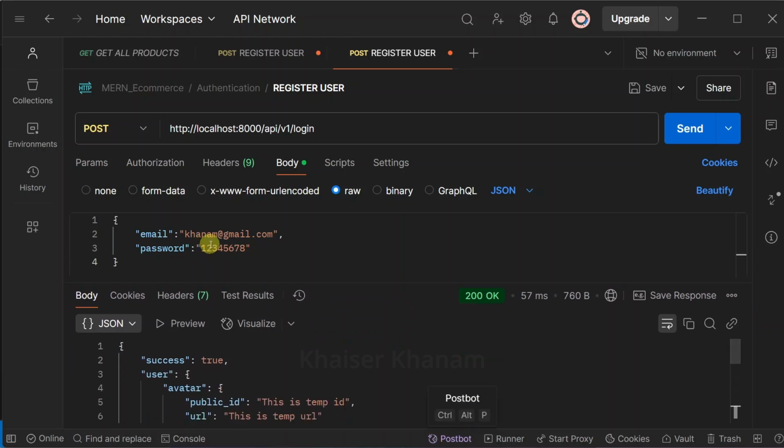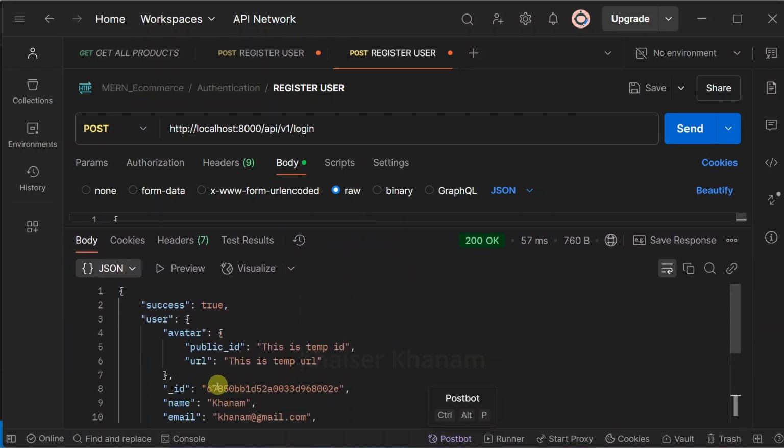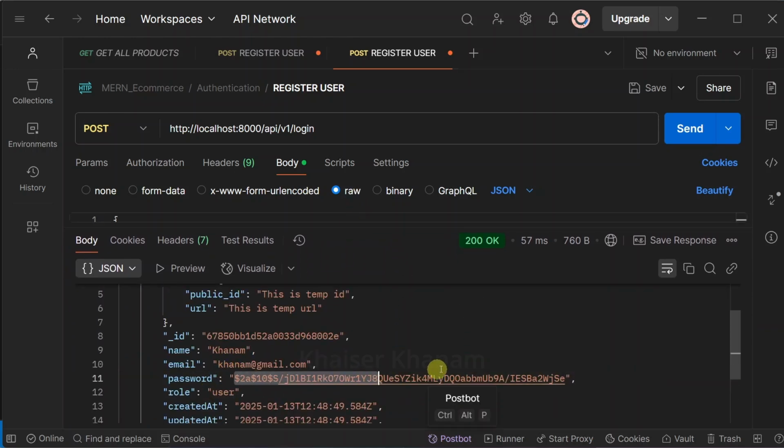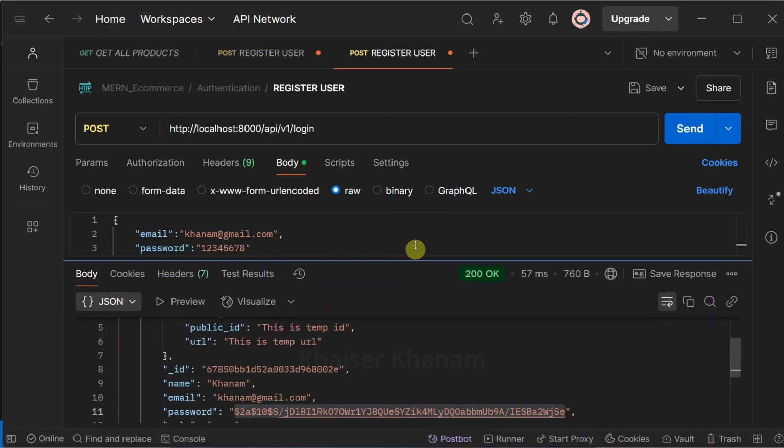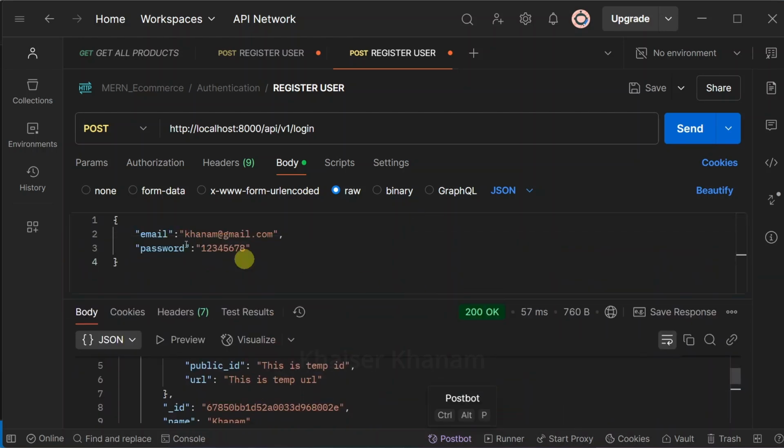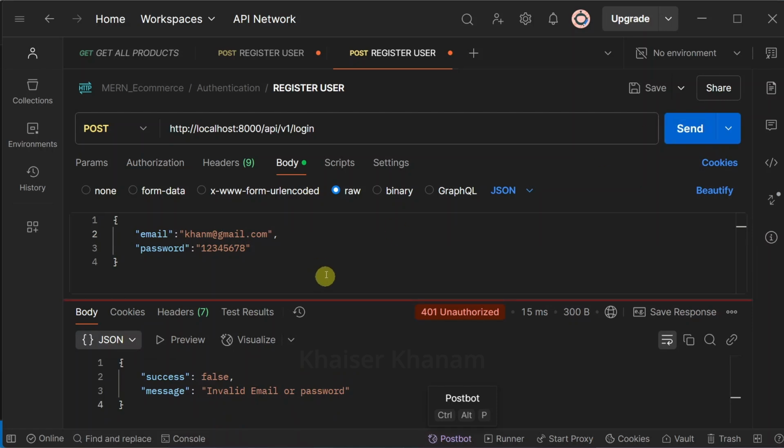But later on, we are going to see how to compare the password, because here we are having hashed password and here we are giving simple text password. But now I will give the wrong email ID. I will remove A from email. Click on send. Now we are not able to find that user. So I will have invalid email or password.